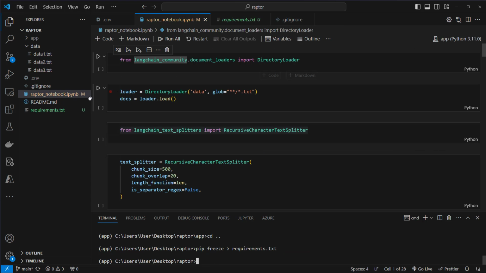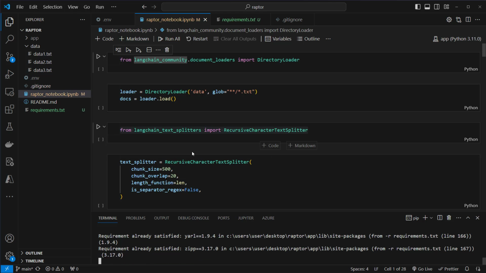The first step in our notebook is to install the required dependencies. We've got a lot of dependencies like UMAP, sklearn, LangChain, and some more. So to do this, we can just run pip install -r requirements.txt. This will install all of the required dependencies. Okay, now let's walk through the code.